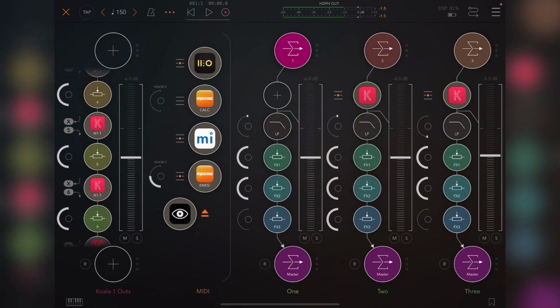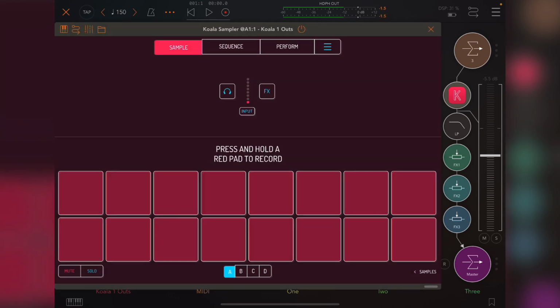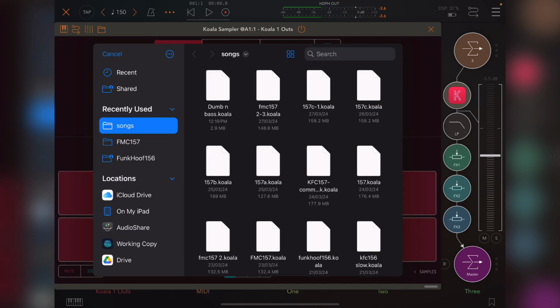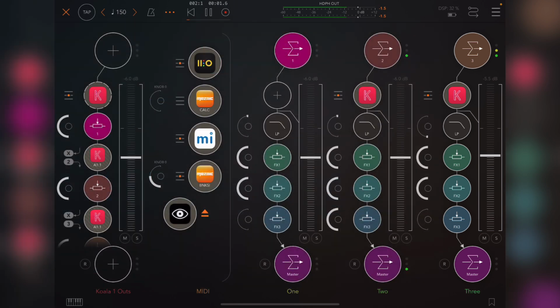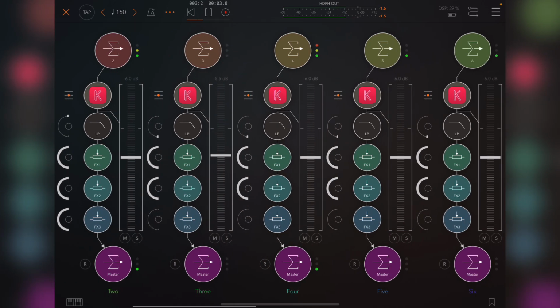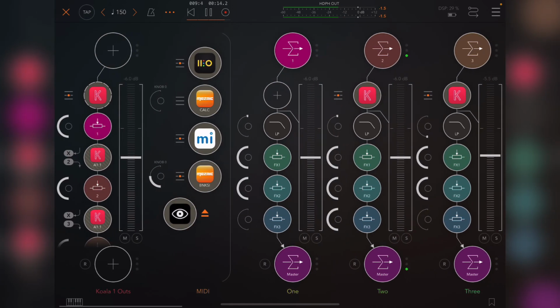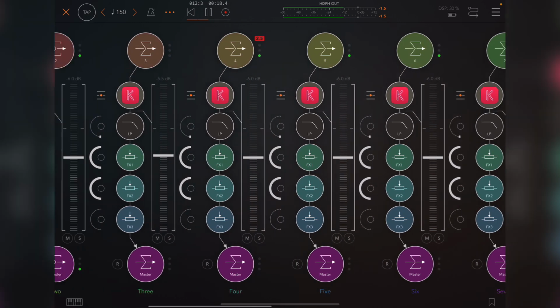So this is what I showed you before. I've got the top Koala instance. I can just load the song that we were just looking at. And already you'll see that it's already going to all the separate outs. So I didn't have to do anything other than load it. And now I can't solo because of the same problem. Now, it's coming out of 2, 3, 4, 5, and 6.